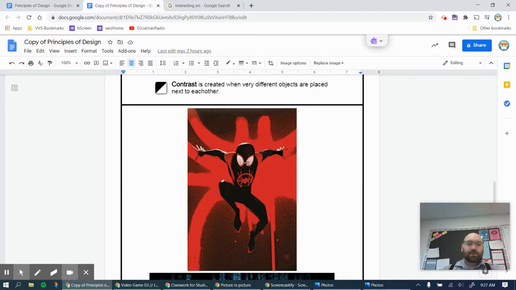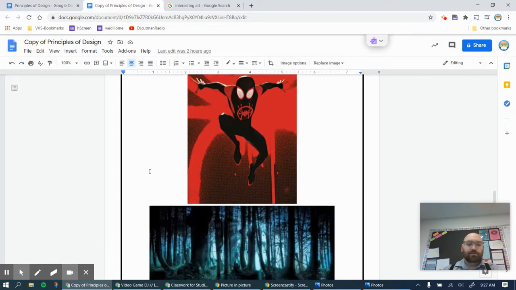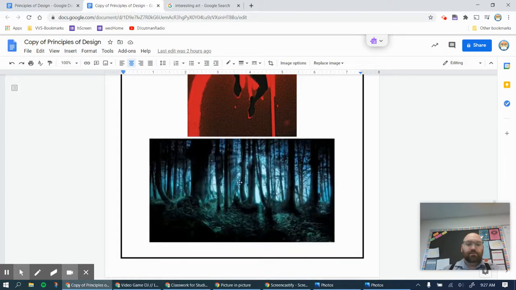If we look at Spider-Man here, we've got the dark black of his suit standing out in big contrast to the light, bright yellow in the background. This black to this red is a huge change, and that change is called high contrast. All right. Second example here, another value example is this bright light coming through the trees compared to how dark black the silhouette of the trees is. That is another example of high contrast.